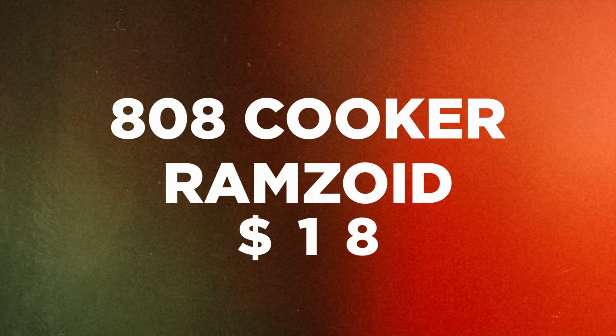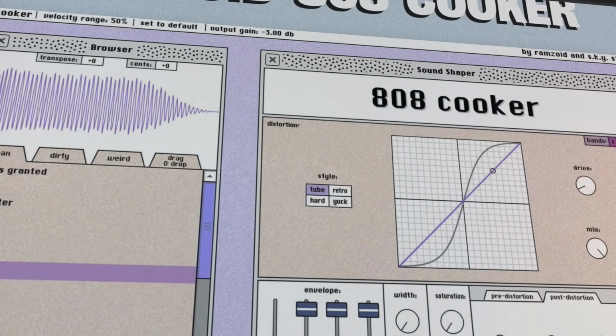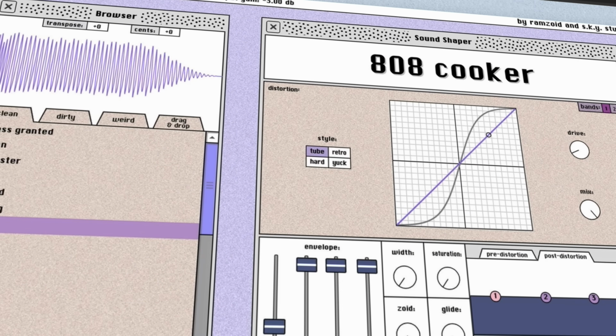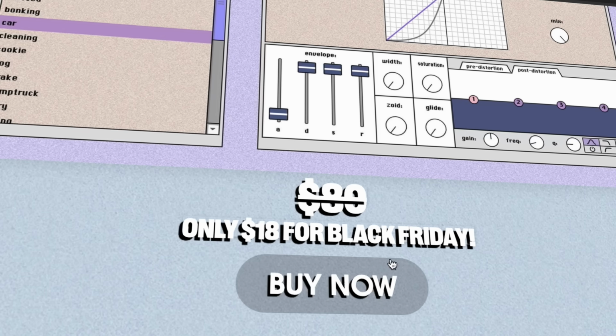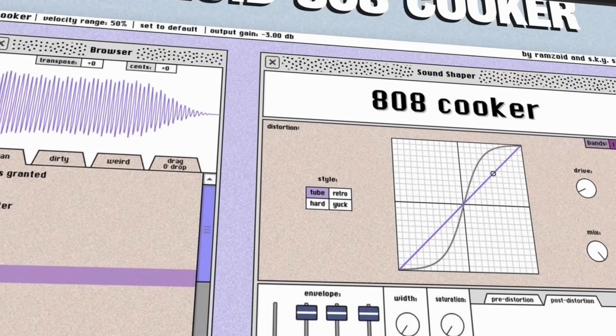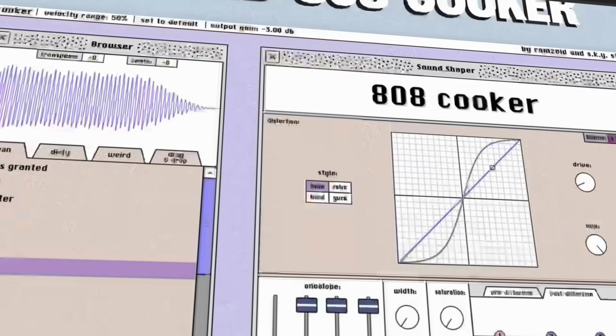Anyway, okay, up next, over at Ramzoid's website, he has the 808 Cooker, which is awesome. Absolutely love this aesthetic, this old Windows 2000 looking aesthetic. It says it's only $18 from $80 for Black Friday, which is obviously a while ago, but when I added it to cart, still $18, so let's not question that right there. Just get it whilst it's cheap, I suppose.